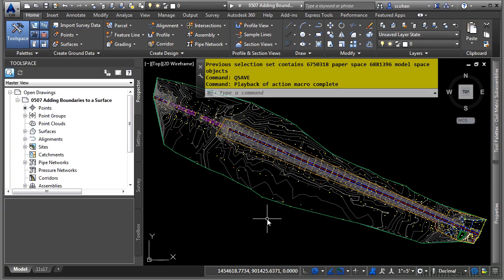The types of boundaries that you can add are outer, show, hide, and data clip. An outer boundary is used to bound the entire surface. However, the surface data outside the boundary is still technically in the drawing and can be displayed if you adjust the outer boundary.